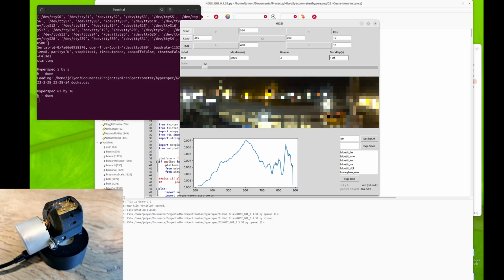And I can click on a pixel now and it will show me the radiance information. So if I click this pixel, this is clearly an LED light source. And if I click on another one, that looks like a high pressure sodium light source. And this one looks like a halogen light source.